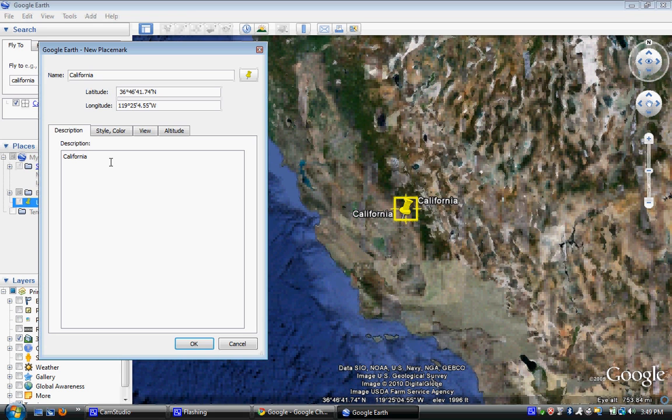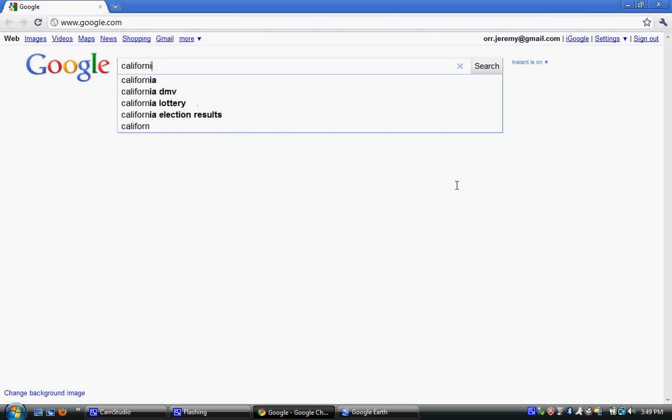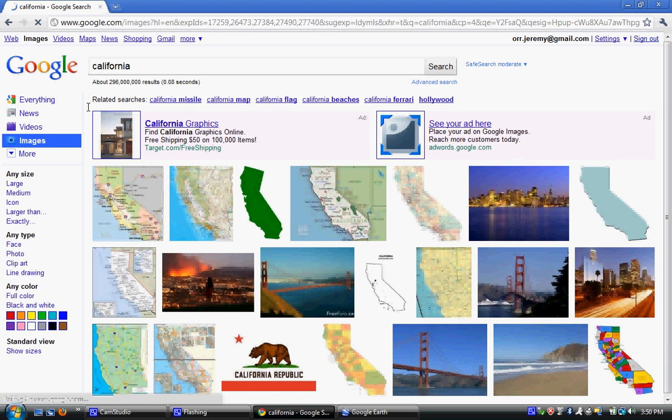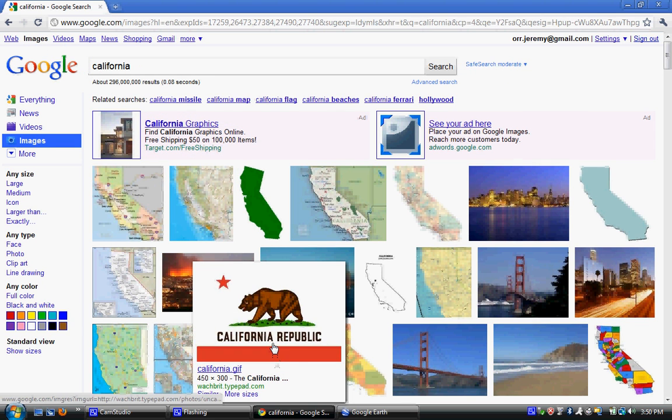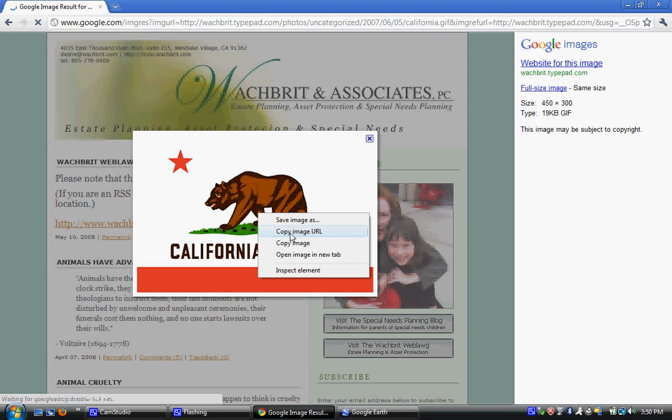California became the 32nd state in 1850, right after the gold rush. And after I've entered some information, I can maybe add a picture. So I'll go to Google, type in California, and go to Images. Oh, here's one of the state flag. That'll work. Right click on it and copy image URL.